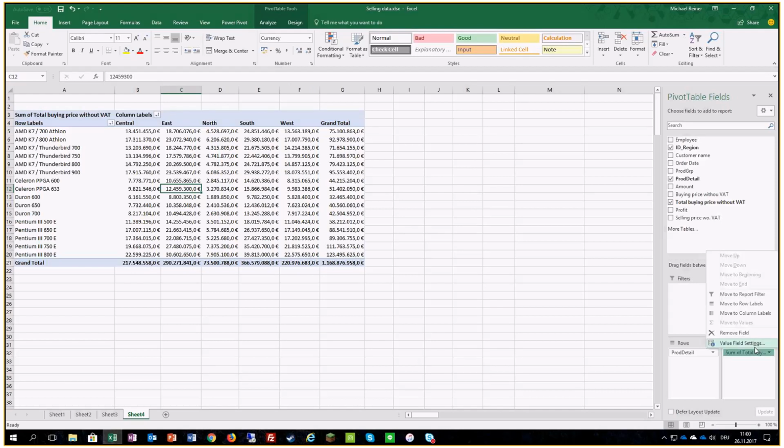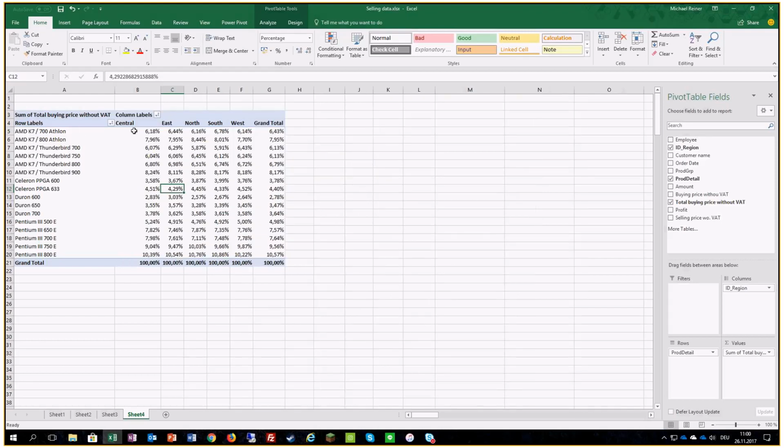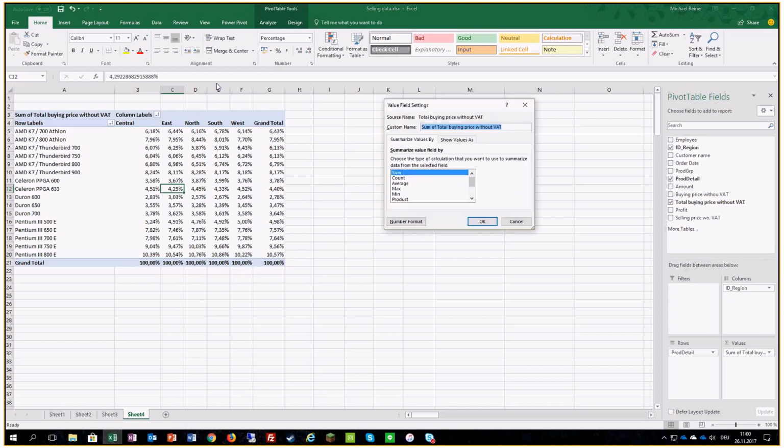Additionally, sometimes it's not so important to have the exact value, but to have it in a percentage field. So in the values, there is the option to switch between the summarized values to show values as. A typical way is no calculation, but you could switch it to a percentage of the column, and that means now I know that in the centrals it's quite evenly distributed, except of the Duron, which is very low, and the Pentium, which is with 10.4% quite high. So it's easier to see the typical distribution than if you see the absolute numbers.